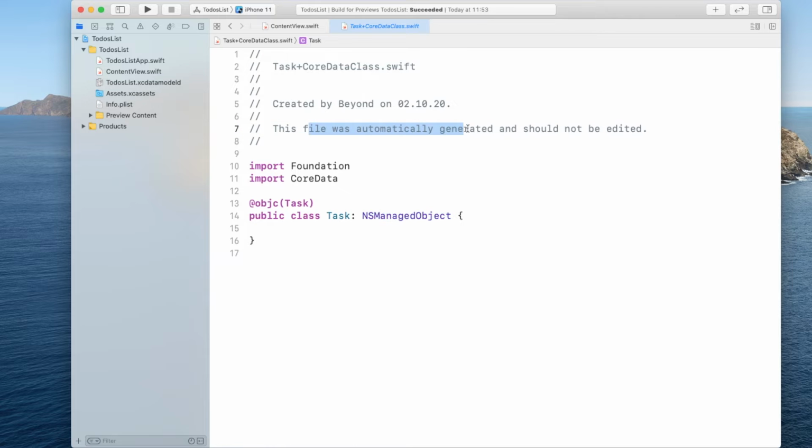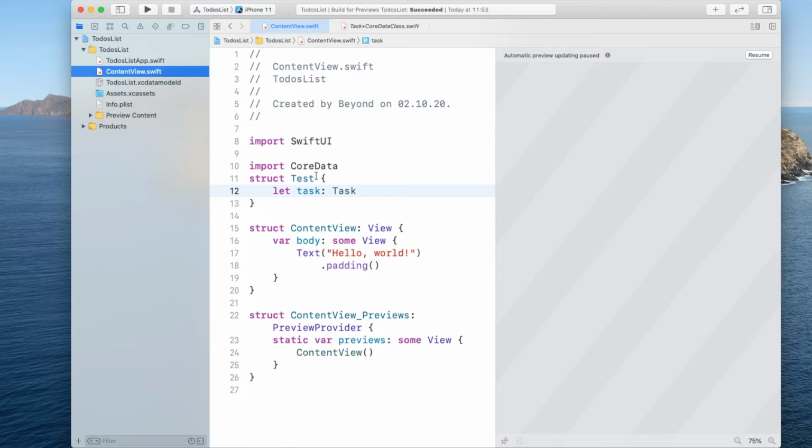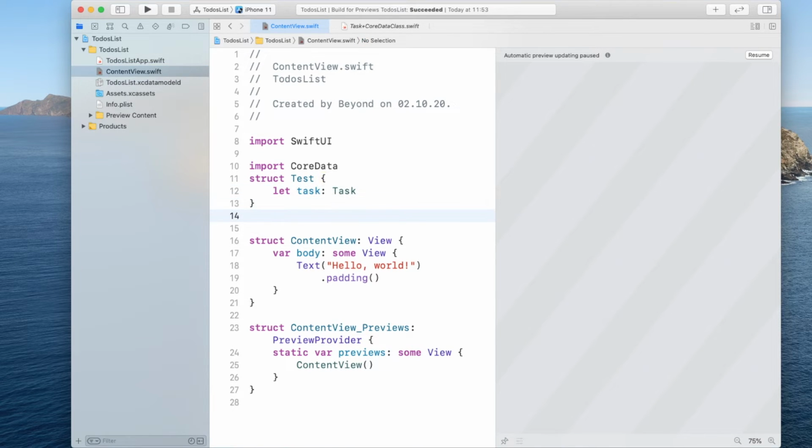Now this file was automatically generated, and you should not edit this file. I think you can't even do that because it's read-only at this point. Now as I mentioned before, this NSManagedObject conforms to the ObservableObject protocol, and to prove this point, let's go back to the ContentView and create a new class.